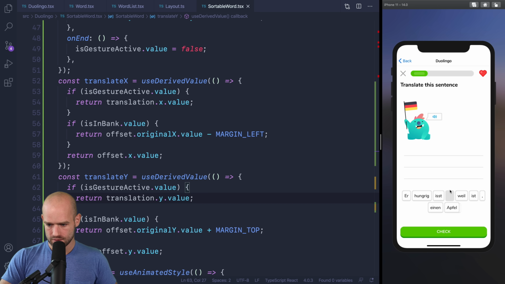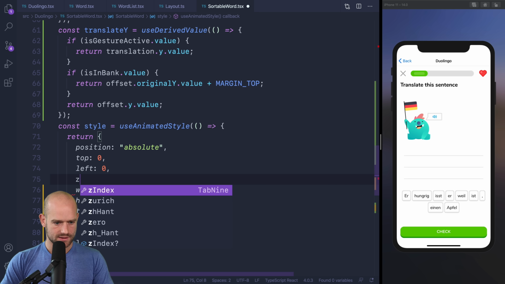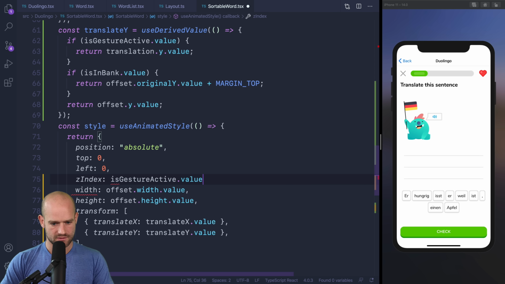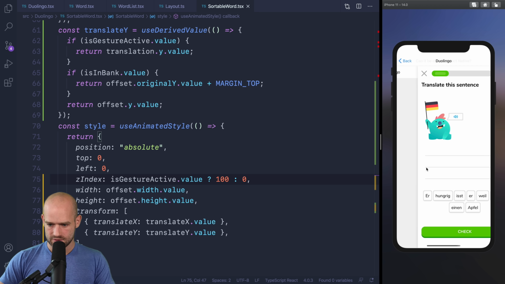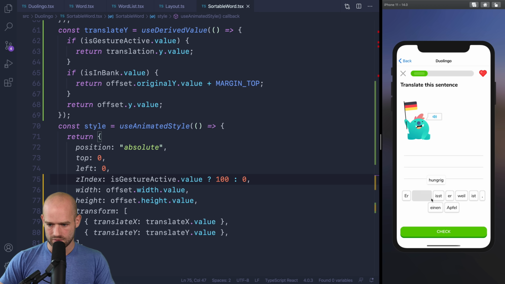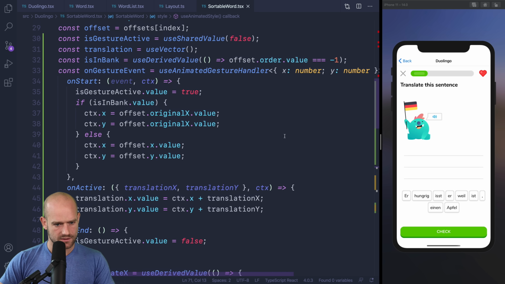No. So the offset is not correct. There is something else we need to do. I mean, the Z index: if the gesture is active, Z index is 100. We want the element to be above all elements, if not 0, but the starting offset is incorrect. Interesting.